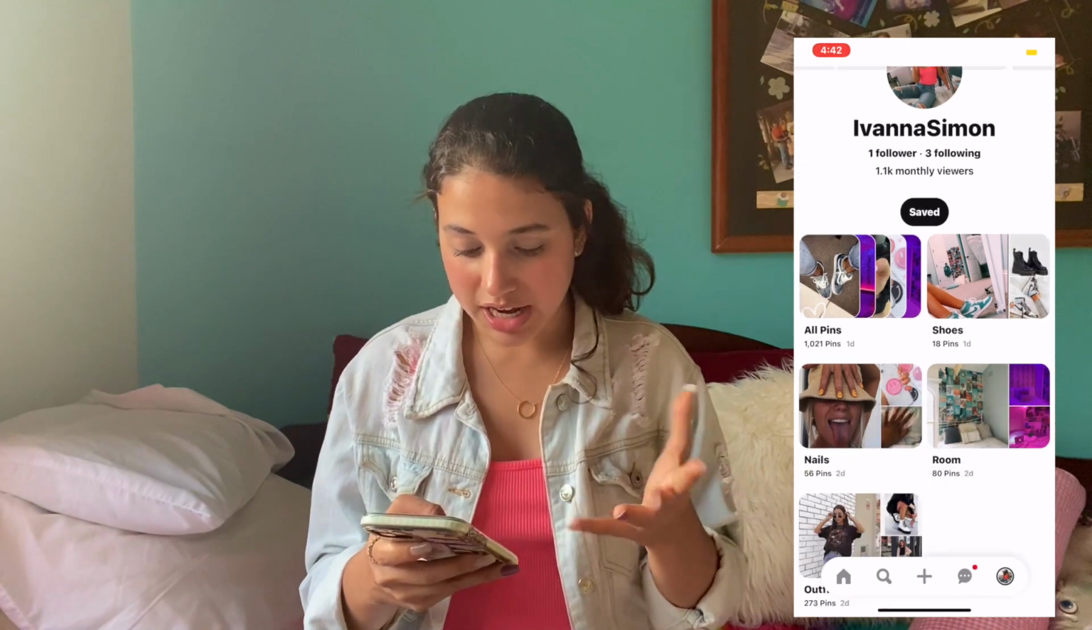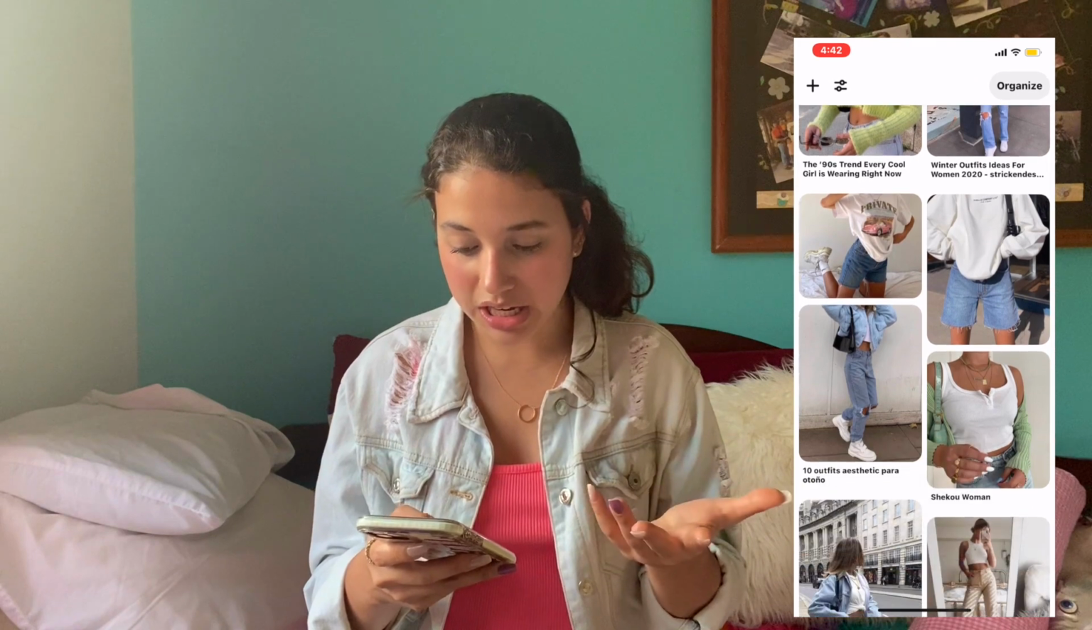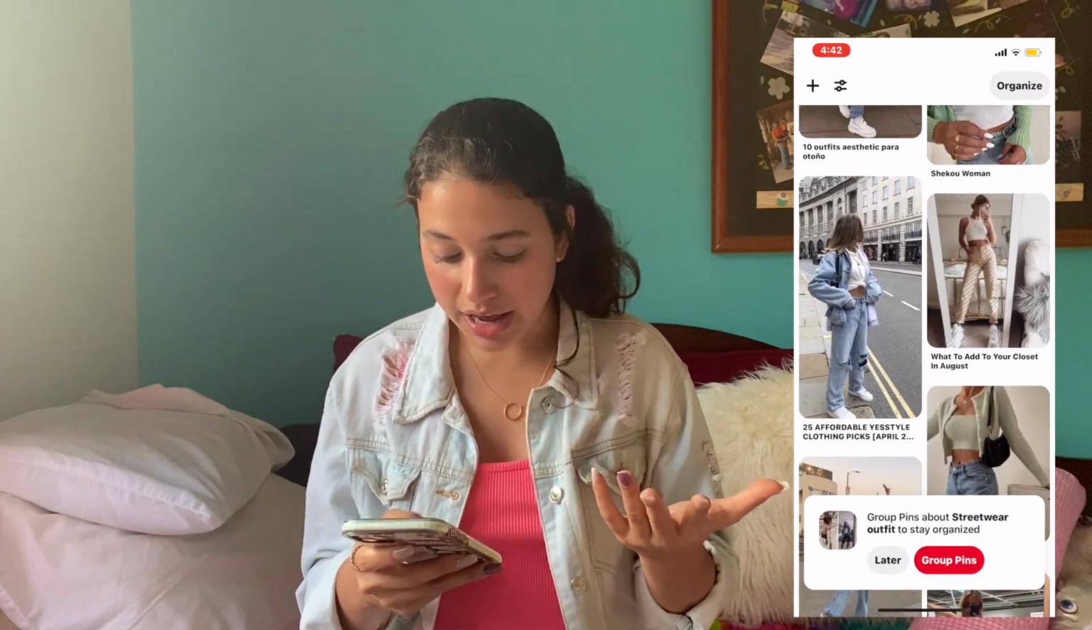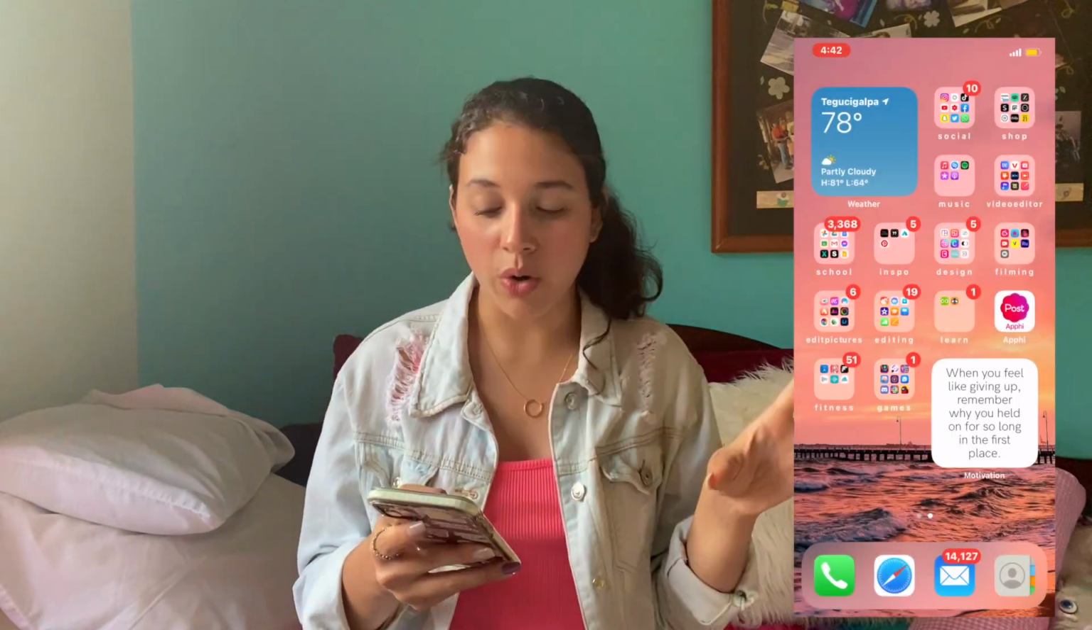This is my Pinterest, and I usually have boards here. I have outfit inspo, and I have so many outfits that I'm inspired by my room because I want to redecorate my room. So now let's go to the other folder, which is design.